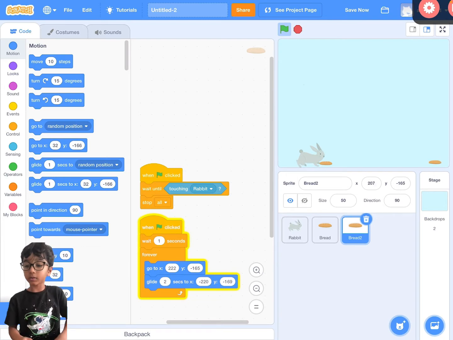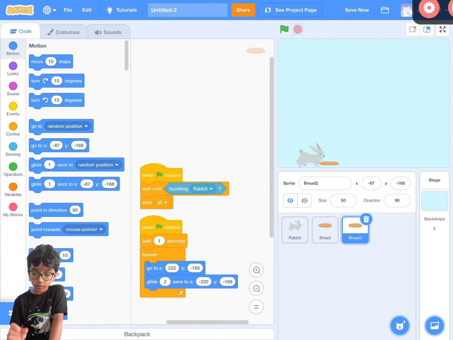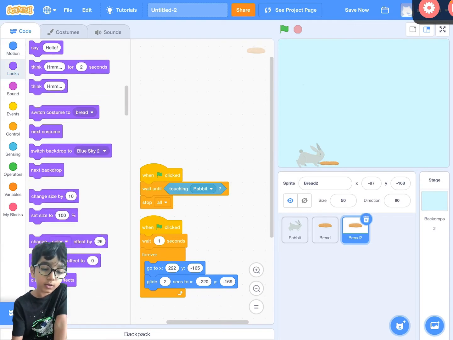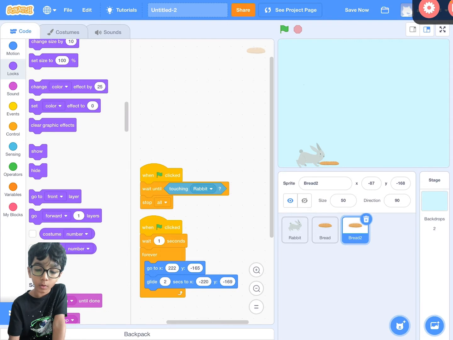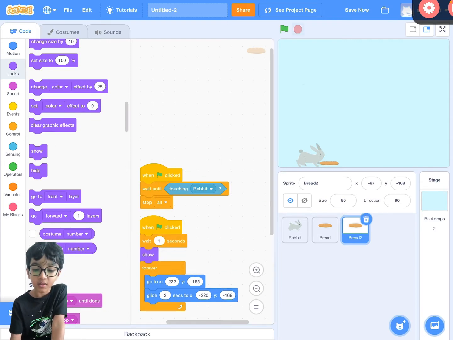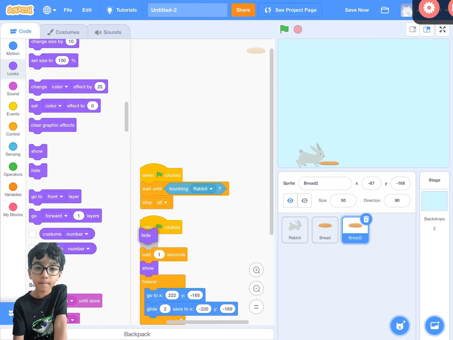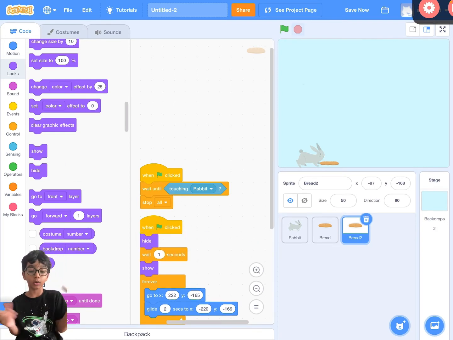Okay, so now let's try this one, the hide and show. Go and look for that, and then show block, we'll put it down beneath the wait 1 second block, and then hide, we'll put it from up above the wait 1 second block. Now let's try it out.